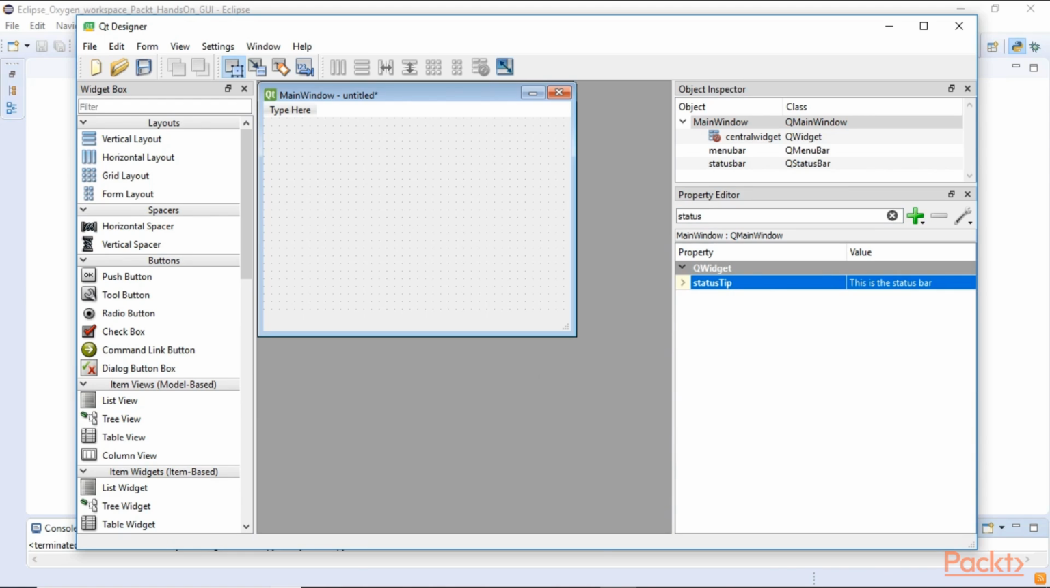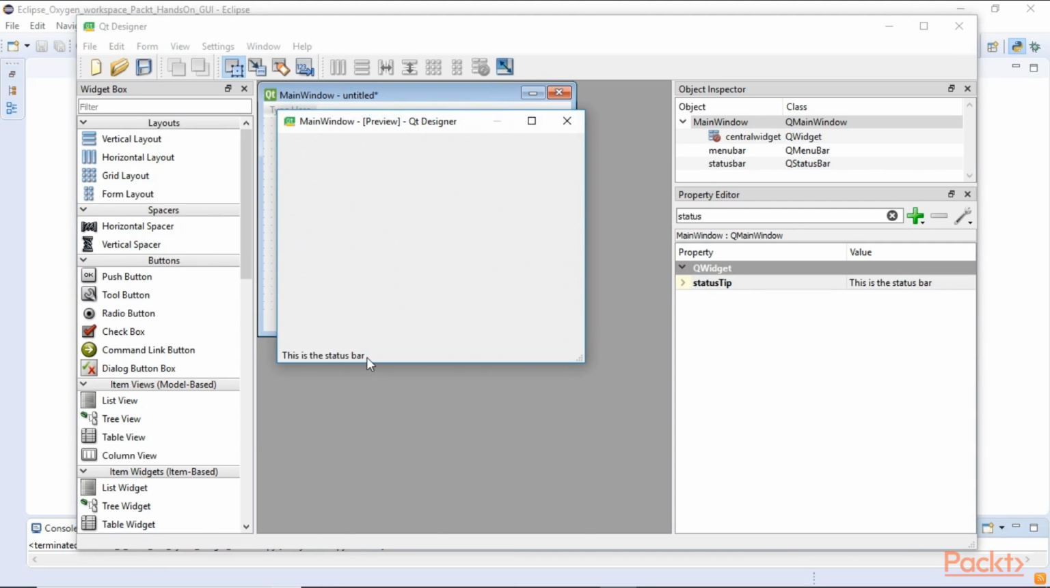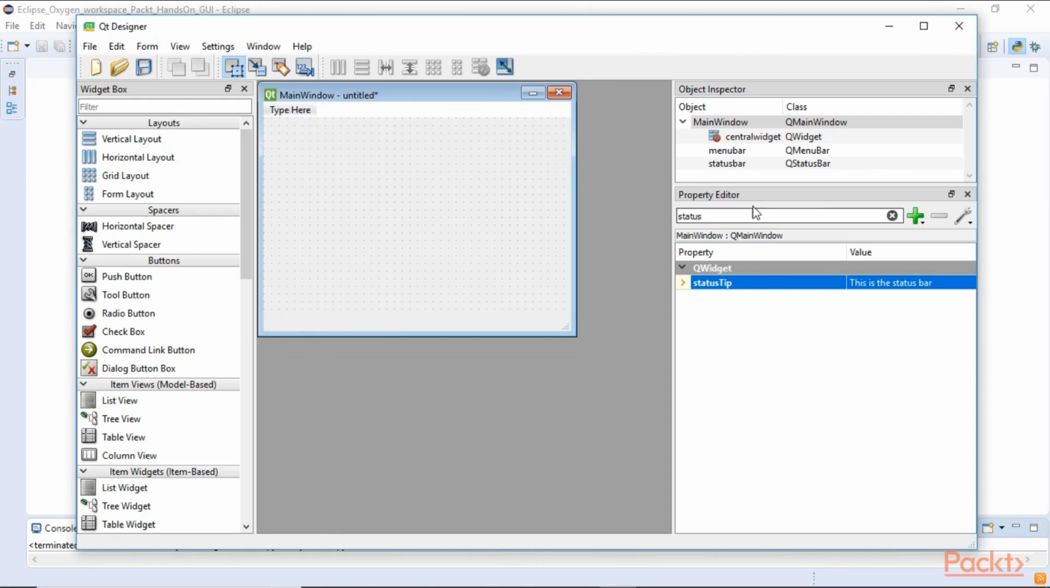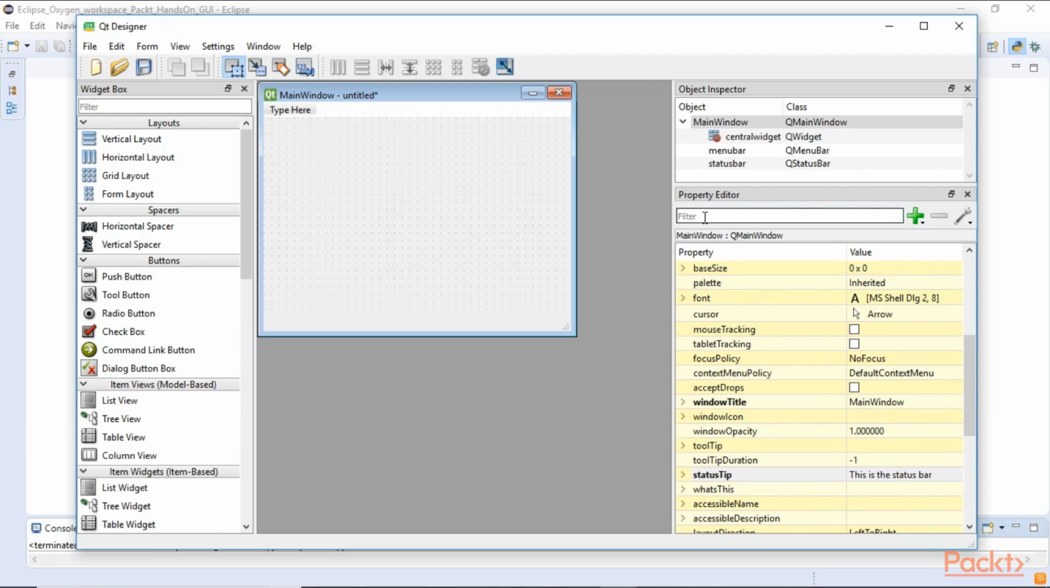And now if you hover the mouse over the area of the status bar, you can see the text we just typed in here. So this is status bar, and when we preview the form, it's the same thing. Once we move over the area here, it displays the status bar. So just by finding the property, and you can use the search filter here. I didn't quite remember where it was, so somewhere down here there's a status bar. Use the filter if you can't find it like me.